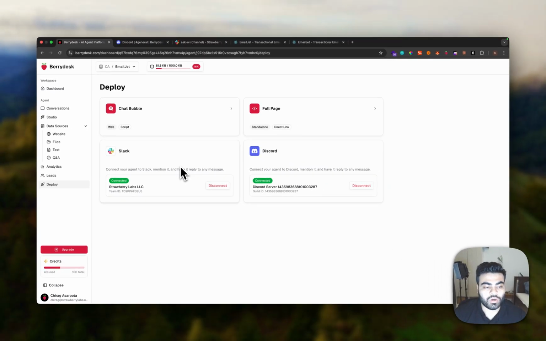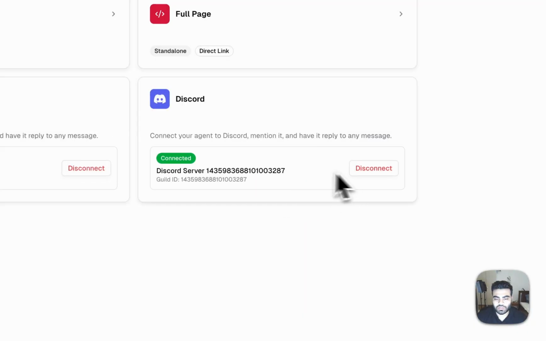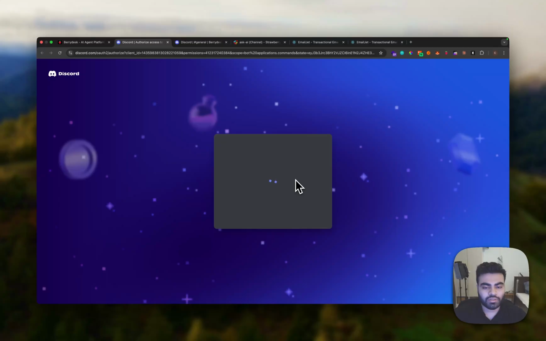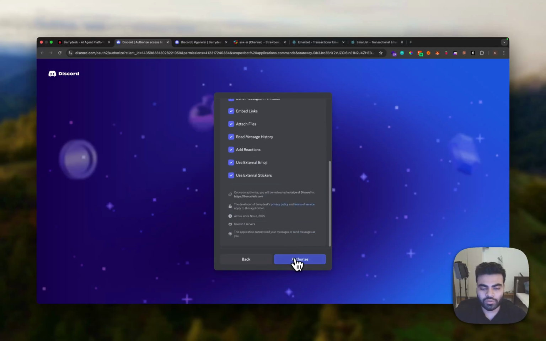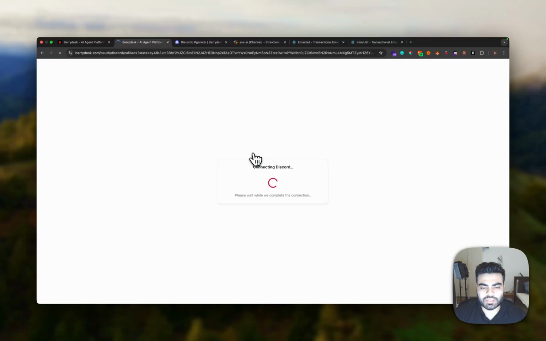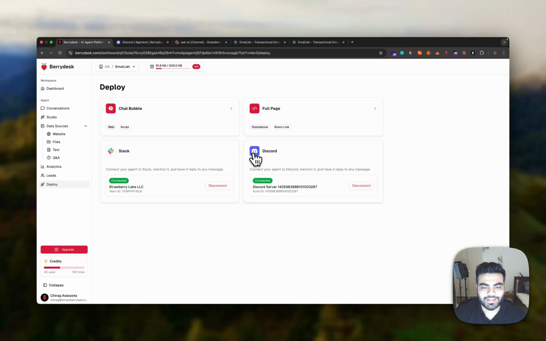Now, Slack and Discord. We actually have that working, and you can see I've connected the two servers. But if you were not connected, it's quite simple. You just have to disconnect, and let's say you connect it, your Discord's open, it'll prompt you which server you want to install it on, authorize all this, click on that, just two clicks, three clicks, and your Discord is connected. And it's already installed for you on your Discord as well.